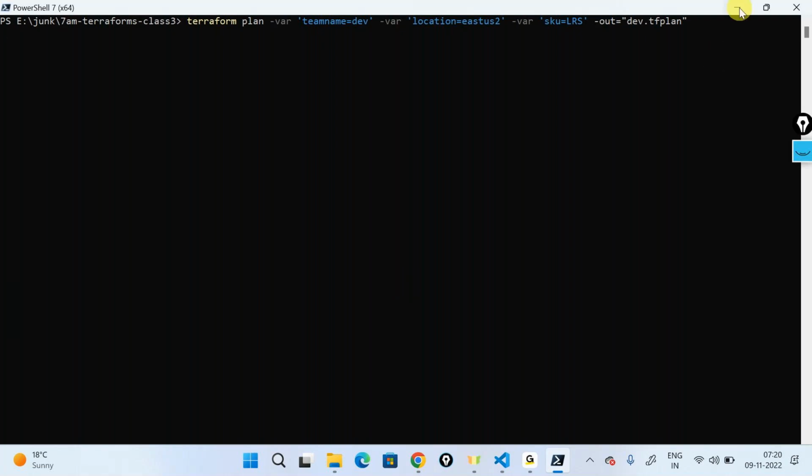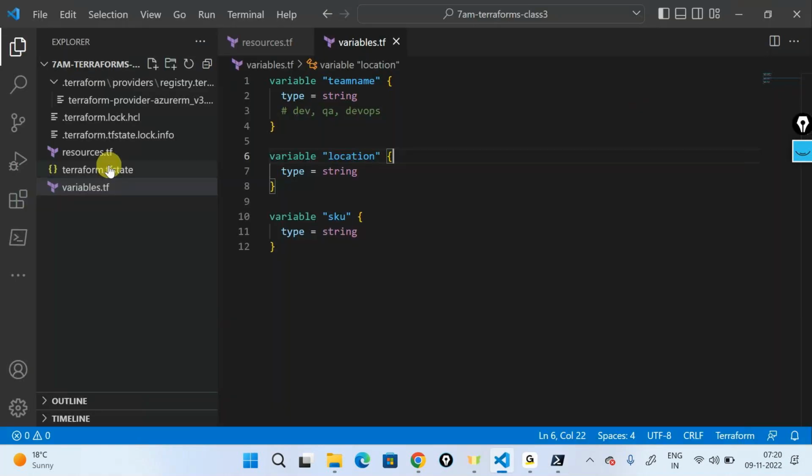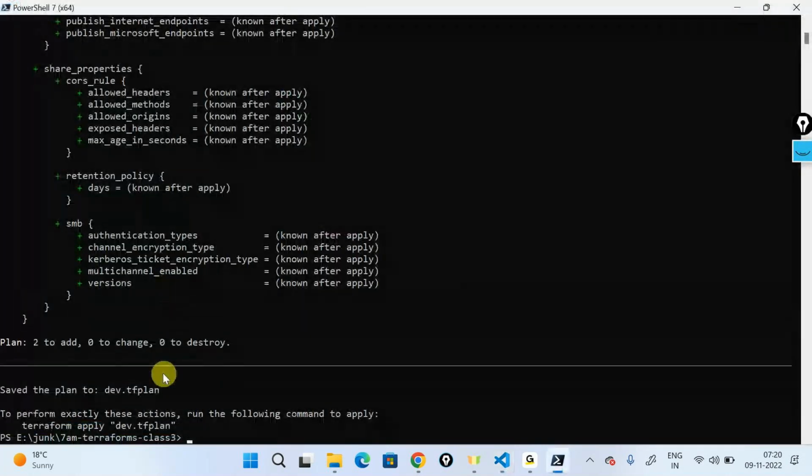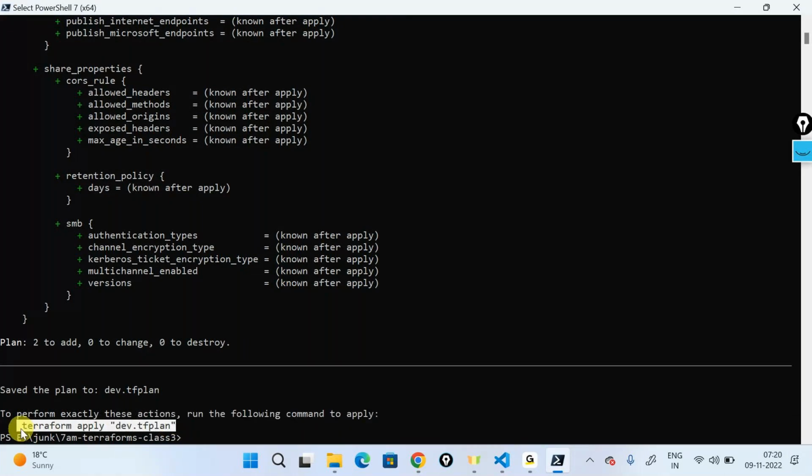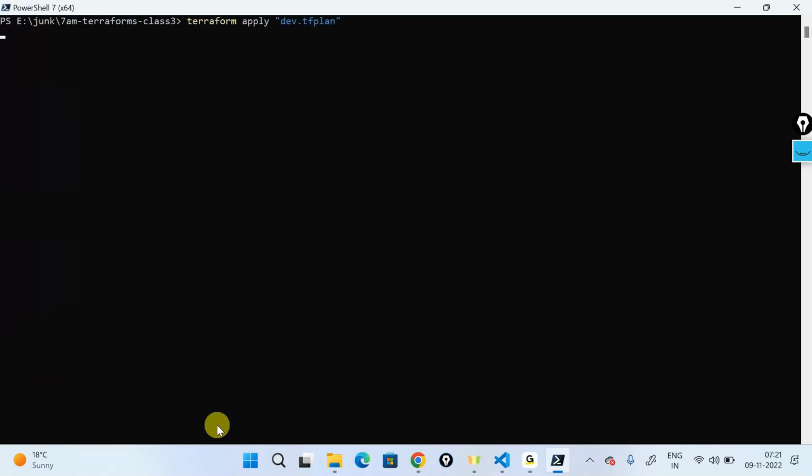Again, I'm doing the planning. It's creating a backend state file, and after it does, it says the plan is saved to dev.tfplan. You can now go ahead and start applying this. To apply, just copy this command, terraform apply, and the particular file name, space dev.tfplan. I'll say enter, and now the apply has started.